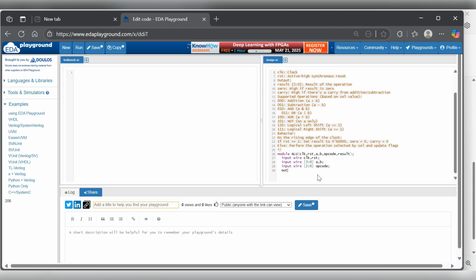Let's declare the output port. Output reg, and your output should be 5 bits, so output reg 4 down to 0, result. This is how you can declare your ports.